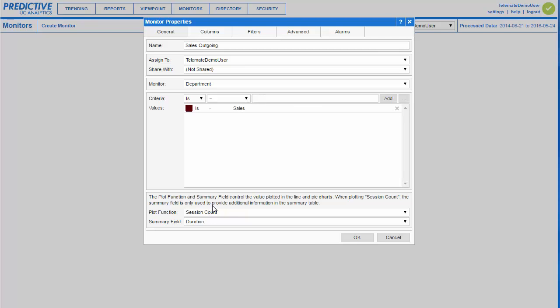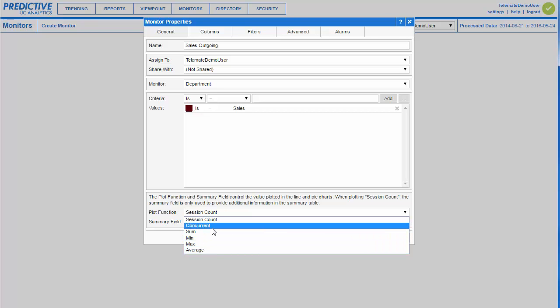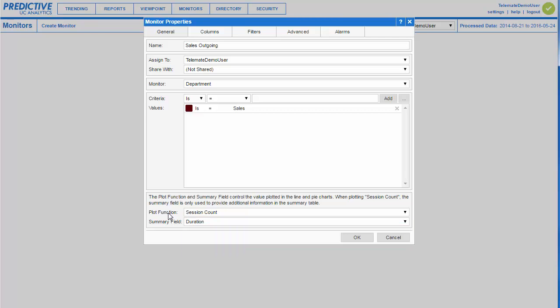Now notice that you are given a number of plot and summary field options. These options allow you to control how the plot will look. In this case, we're going to plot the function of session count, but notice that you are given a number of different options, including concurrent, sum, min, max, and average. We are also given a summary field. In this case, we will select duration.